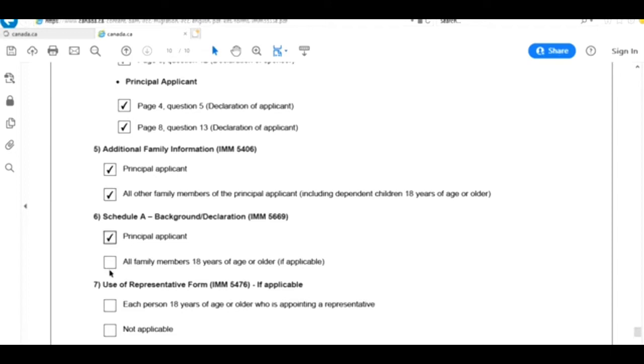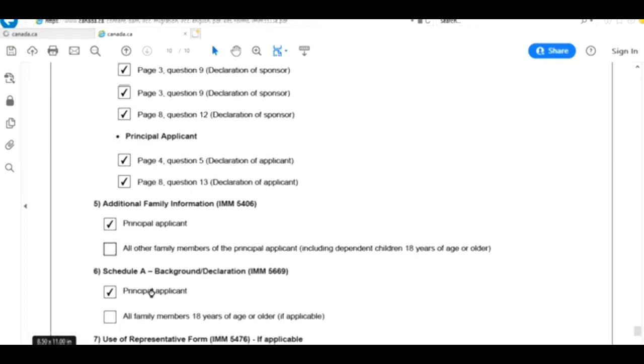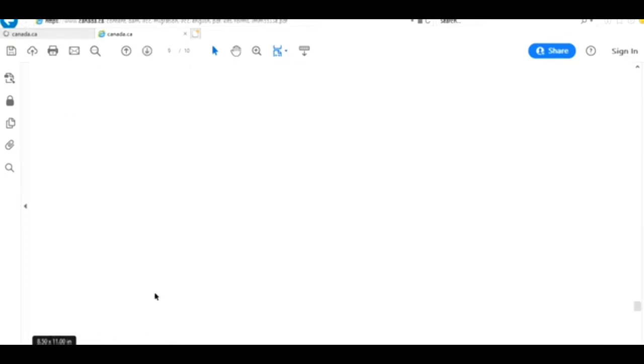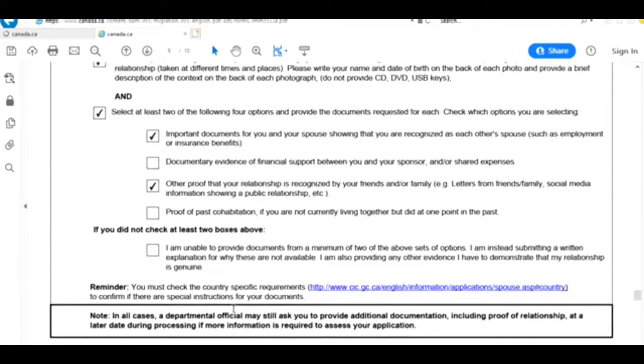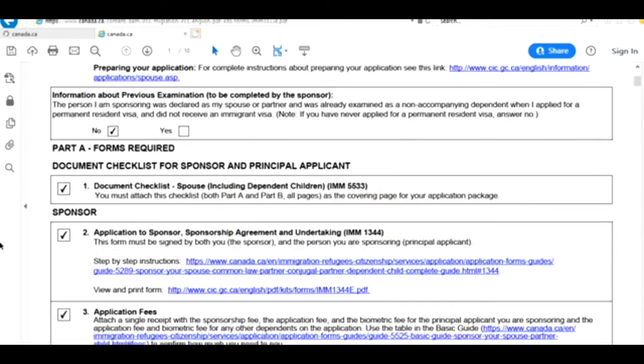Background declaration, this is not use of property, authority to lease. Okay, fine. So now we have the idea of this. Now we'll go back to the application and we'll take it up from there. Let's go on top and we'll come one after one. So let's go.